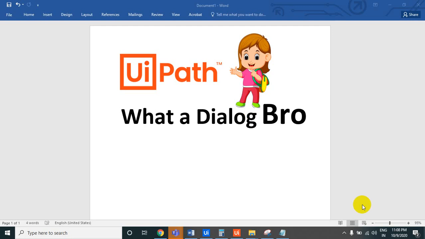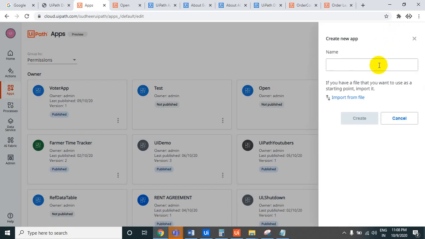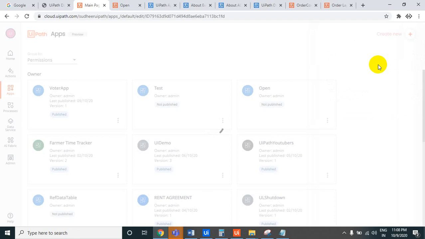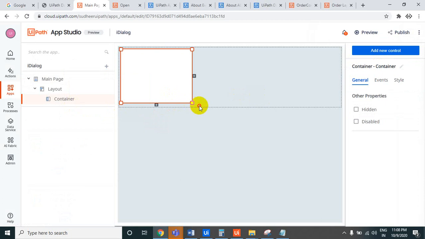Today we'll see how we can build a confirmation dialog in UiPath Apps. So what is a dialog? Let us see here. Let us create a new app, like an AI dialog or anything.